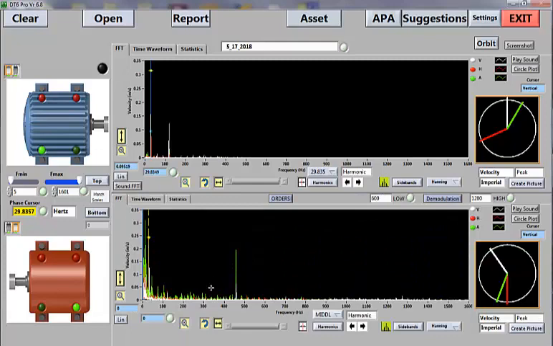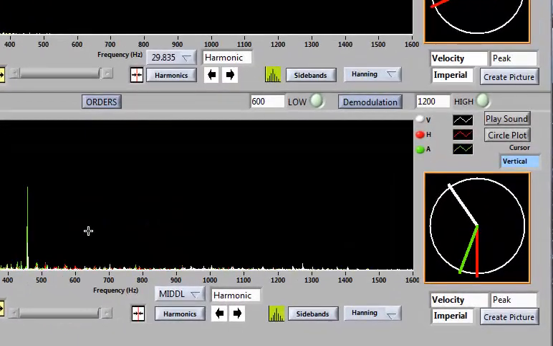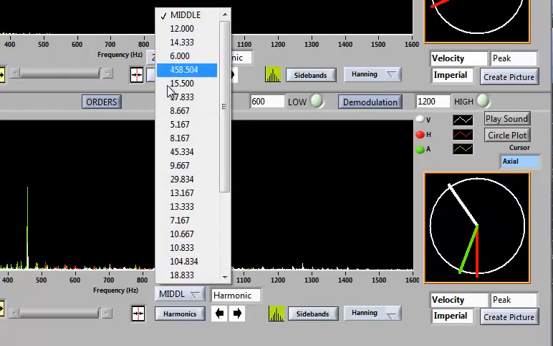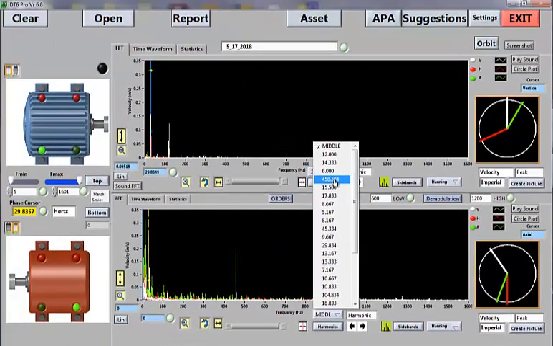Another thing that I would notice is that on this driven outboard side, there's this peak right here. And let's say I want to know what that is. So I can look here and see if it's any one of these. The reason it didn't show up is because the axial is the big one. So if we switch this to axial, and now we look at it, it'll show all of the peaks in descending order of amplitude. And here it is, 458.